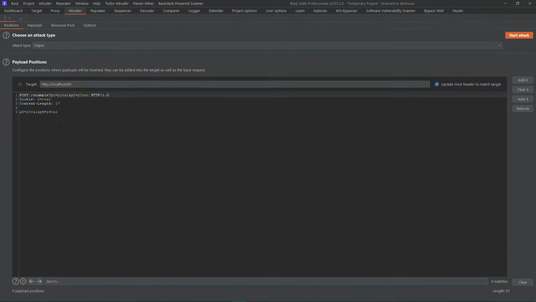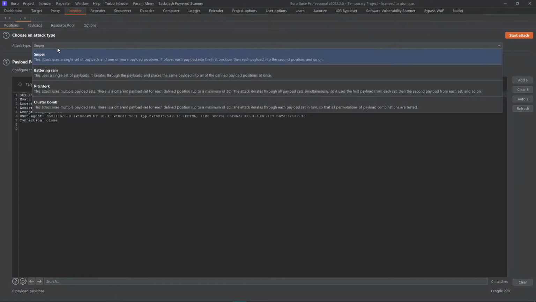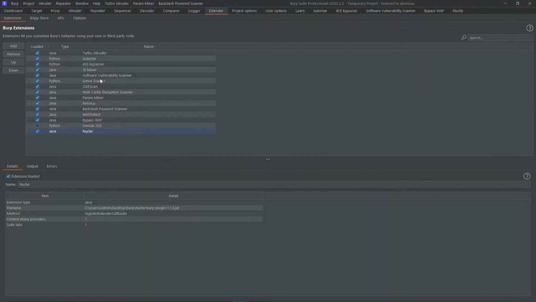Alright, so Intruder. We're just going to send this request to Intruder so we have something to play with. There's a couple of different attack types. Sniper. A really good extension I recommend is JS Miner.